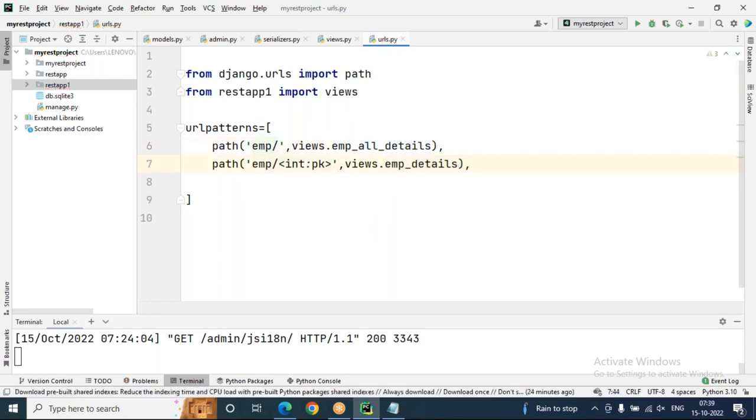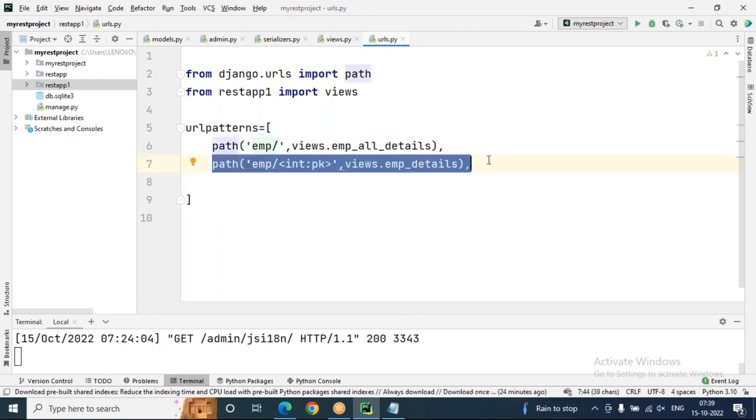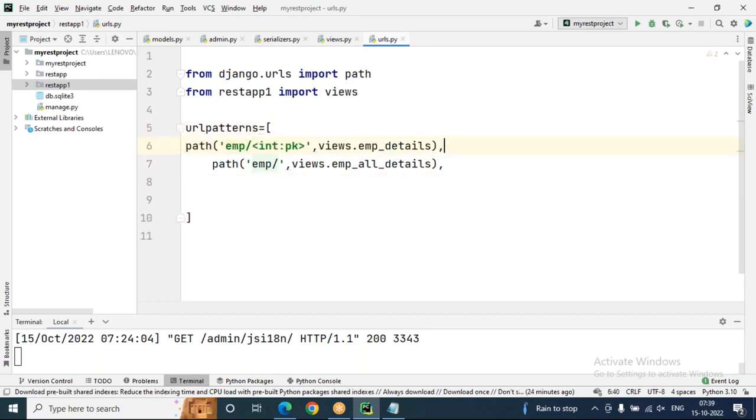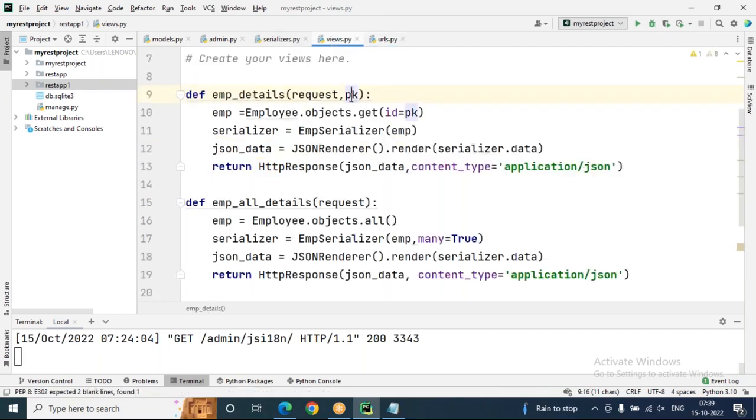So it is the user's choice. Sometimes the user wants to give the details of ID number one only. So first view, I'm going to mention this one first, and later. You can use any order, it doesn't matter. So emp slash int pk means the user needs to enter that ID number. We are calling emp_details, and emp_details means the ID number will go here to pk. Using that ID number only, we are going to get the data from the database.